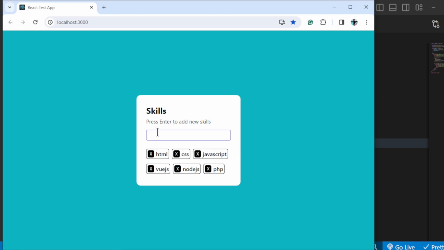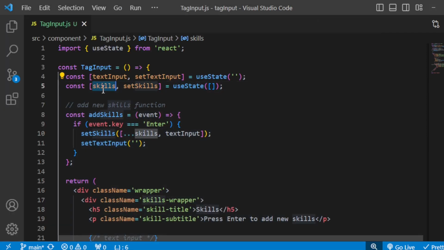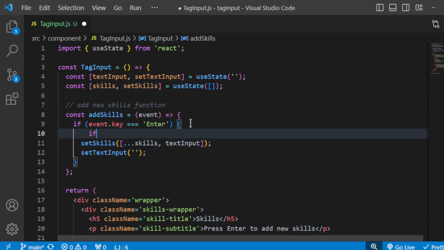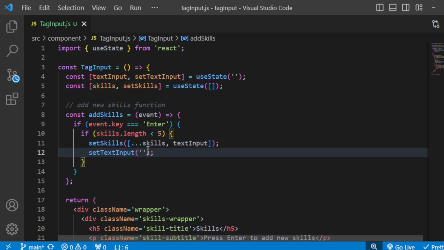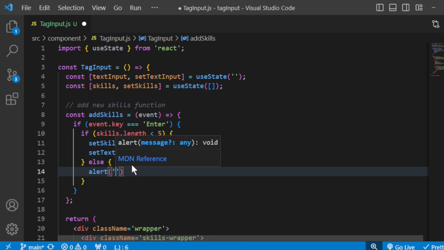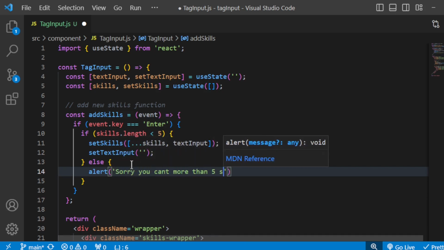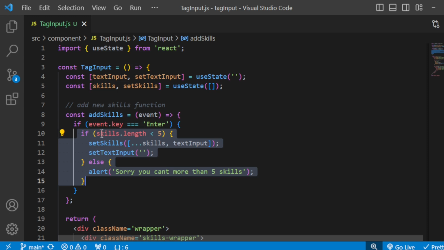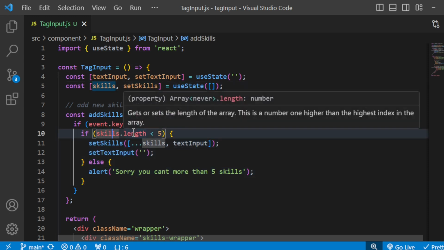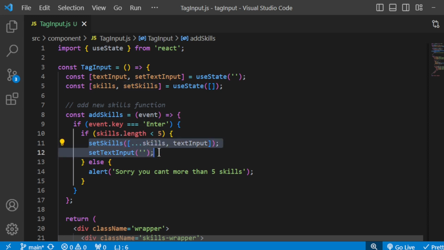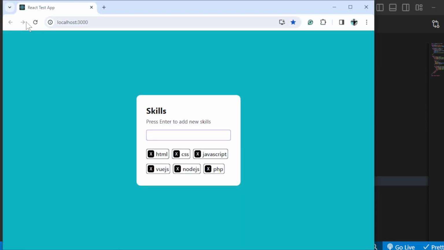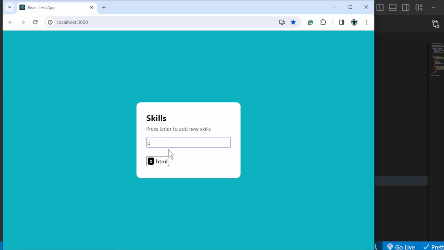So what we have to do is, before adding the skill, we have to check if the skills array has only 5 skills, because we are storing the skills in this array. So we have to check here. What we are doing here is we are checking the skills array. If the skills array has a length less than 5, then only we add a new skill into it, right? Or else we show an alert, like, sorry, you can't add more than 5 skills. So hopefully this should work. I'll save this and go to the browser and refresh this page.